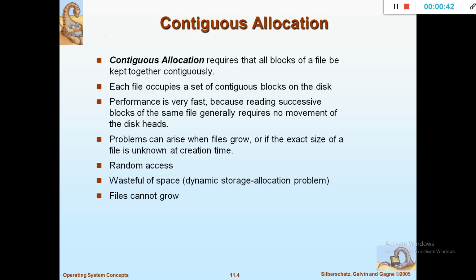Contiguous allocation requires that all blocks of a file be kept together contiguously. Each file occupies a set of contiguous blocks on the disk, and the performance is very fast, because reading the successive blocks of the same file generally requires no movement of the disk heads. Once you start reading, it will go on reading till the end of the file.